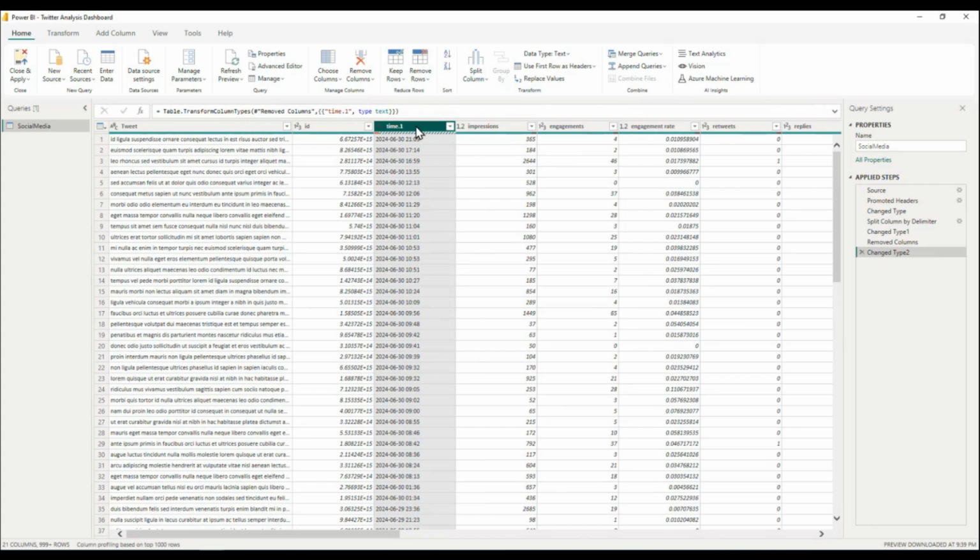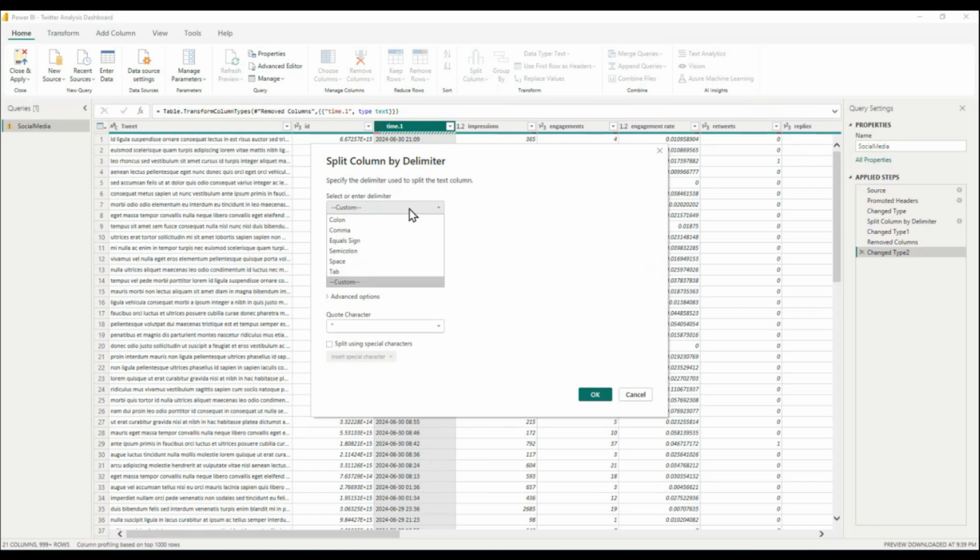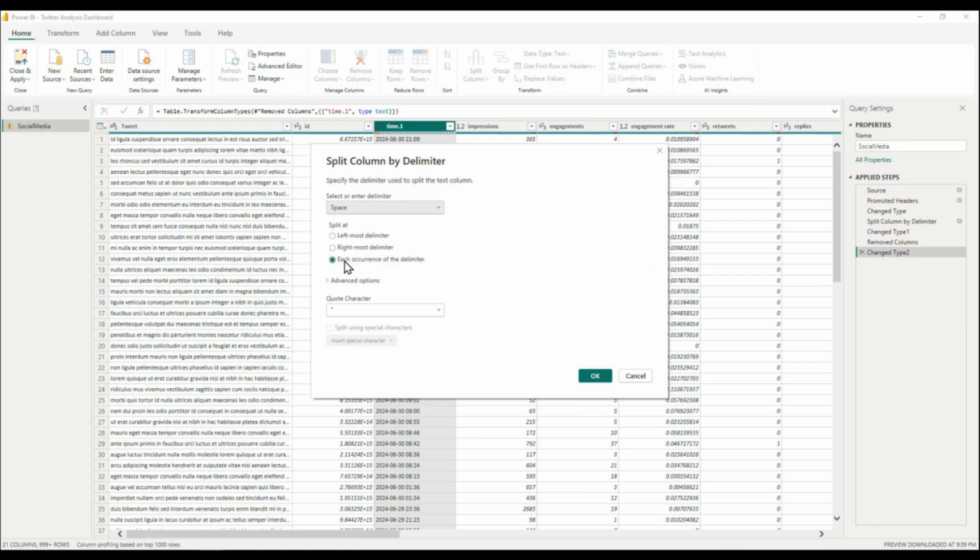So this time I can use the space as my delimiter, because it looks like that's consistent for the entire column. So I'm going to click on split column again, and split by delimiter. And here, instead of using select or enter delimiter, I can expand this custom and select one. I'm looking for space. It's not a comma, not an equal sign, not a semicolon. It's a space. Yes, I'm going to select space.